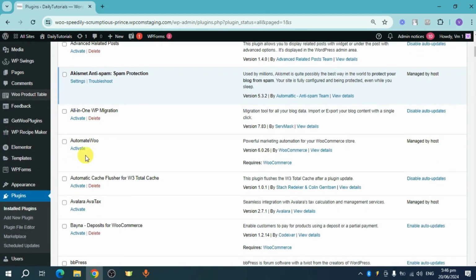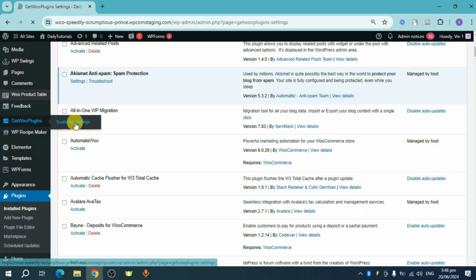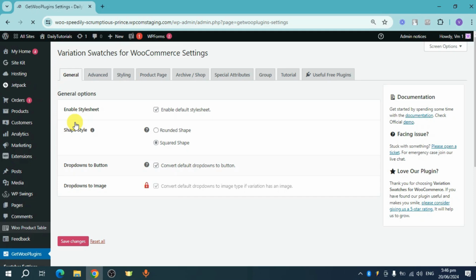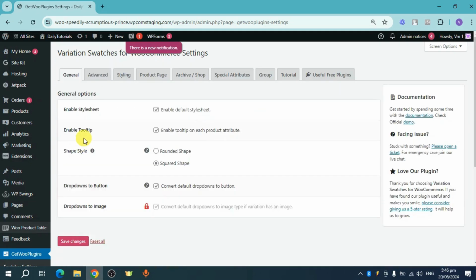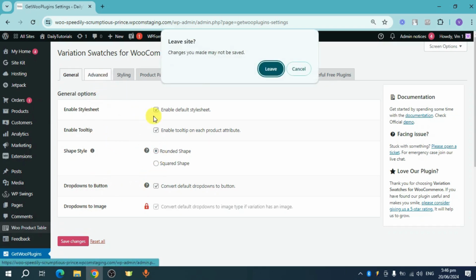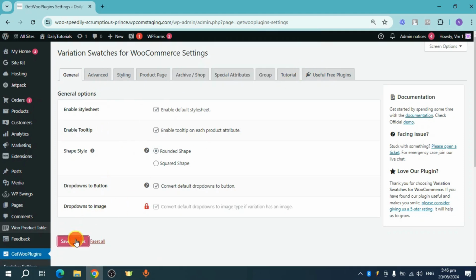Now, as you can see right here, we have now this get Woo plugins and swatches settings. Head over and click on that swatches settings right here in order to see the settings for this one. Now, you can see that you can actually change up the tooltip, the style sheet, the drop downs as well. So for example, let's choose in here this rounded shape in order to make this. And then from there, you can also change up the advanced theme, but make sure to save the changes first.